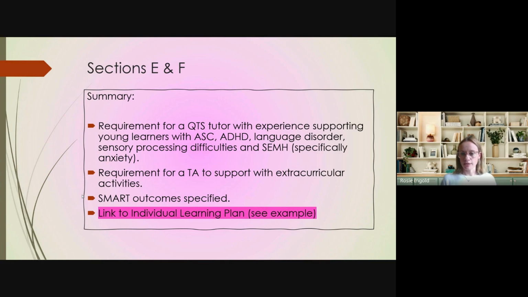And EHCPs are not designed to be a moment in time that never changes. They do have to go through a process of being updated and renewed on an annual basis. And again, that is a legal requirement. So at the top of every EHCP, there'll be the date that it was issued, and then there'll be the date for the next annual review, which should be in a year's time. And these individual learning plans are really crucial for helping to develop the EHCP in that annual review process.